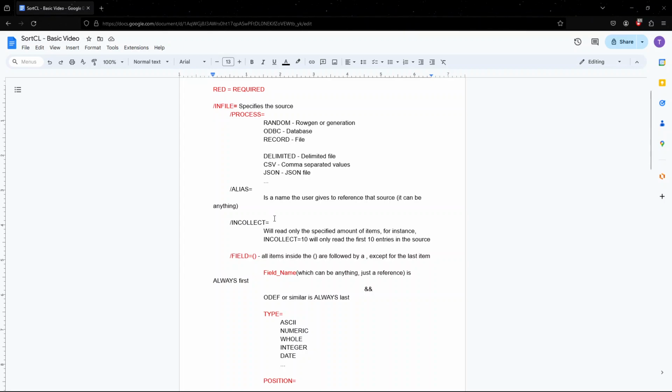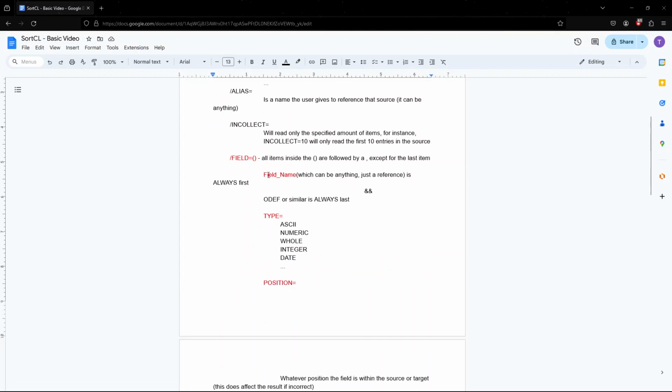Now we're moving on to our fields. From there, we would do a /field, and then all items inside the parentheses, and that's exactly how it will look. So it's /field equals, and then two parentheses. Then we have the field name, which can be anything. Again, it's just a reference, but something to note is that it should always be first. Similarly, if we have something like an odef equals, it will always be last, and I'll show you what that looks like once we get there.